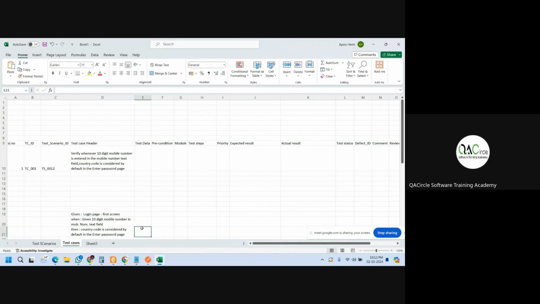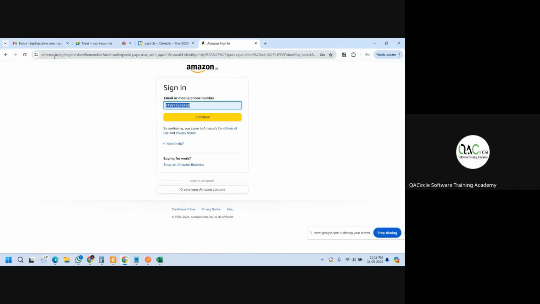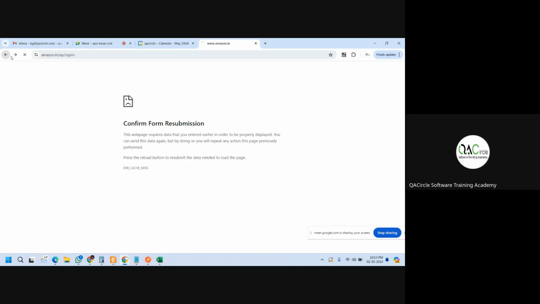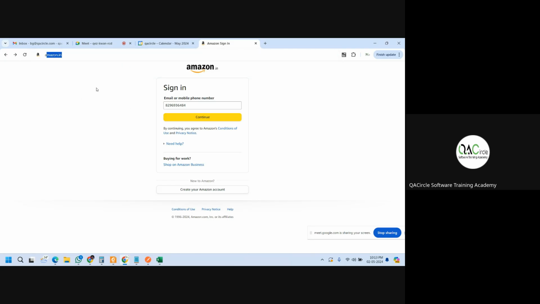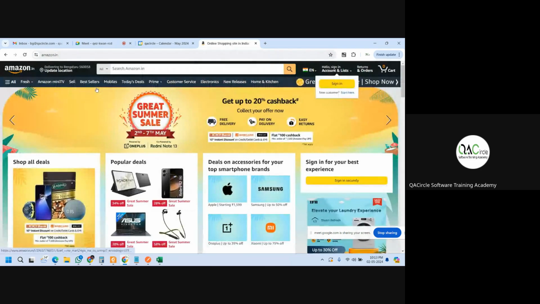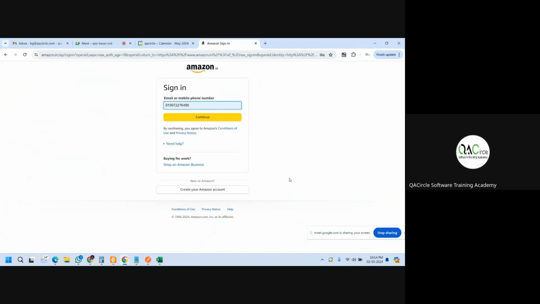So what is the given part here? The login page, that is the first screen, has to be given. When I say given, what is it that you need to have in the initial state? You need to click on this particular sign in, so you land on the login page. User should be on the login page. This is the basic requirement.